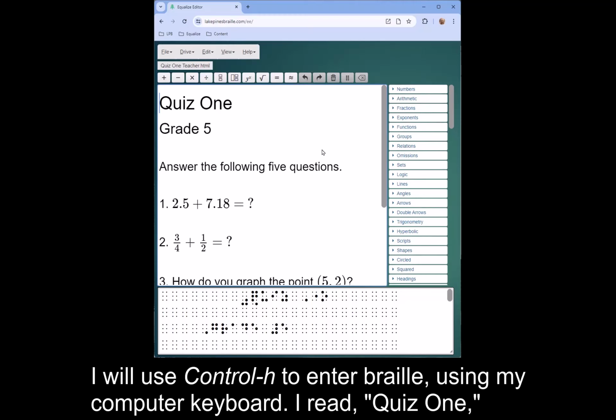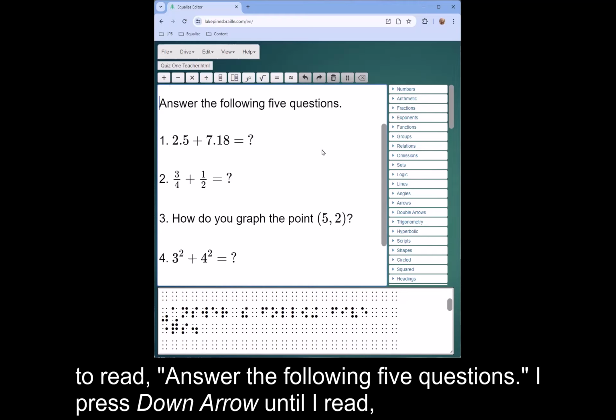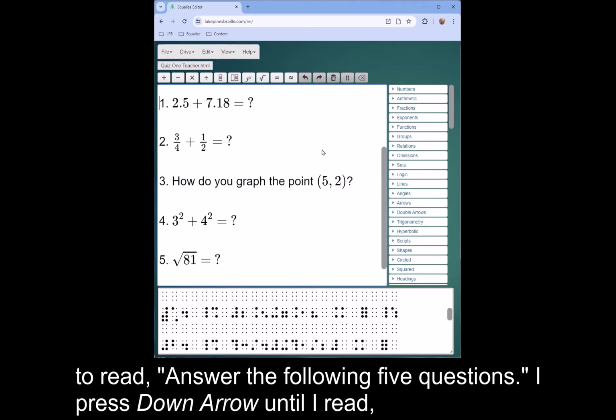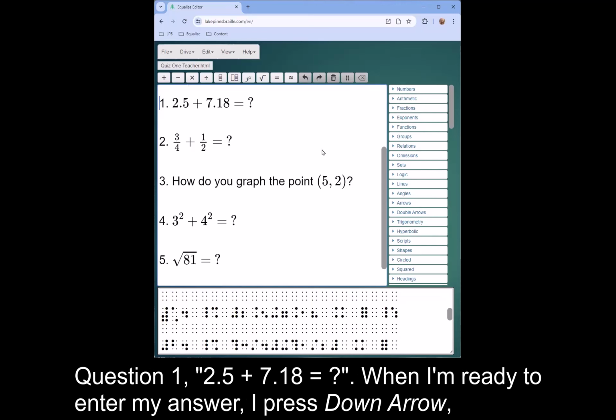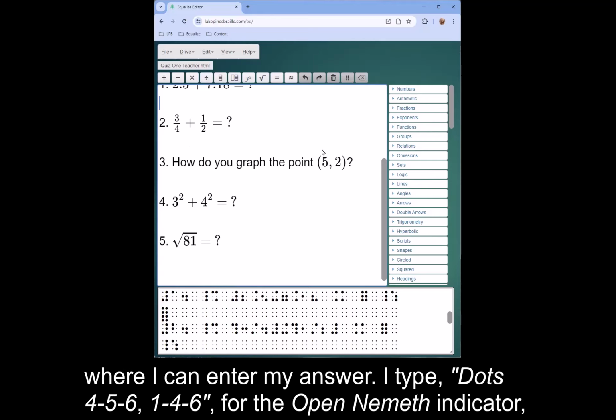I read Quiz 1 and press down arrow to read Grade 5, and then again twice to read Answer the following 5 questions. I press down arrow until I read Question 1, 2.5 plus 7.18 equals question mark. When I'm ready to enter my answer, I press down arrow to go to the blank line after Question 1, where I read a full Braille cell where I can enter my answer.